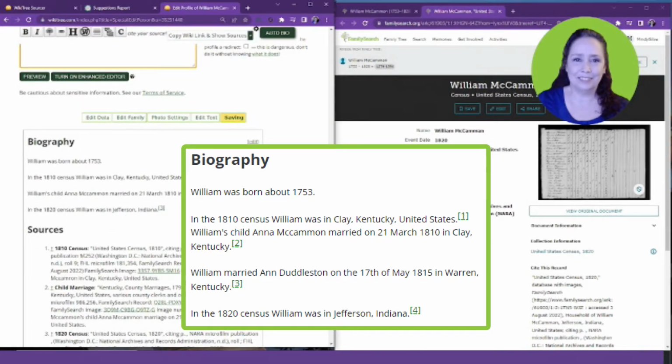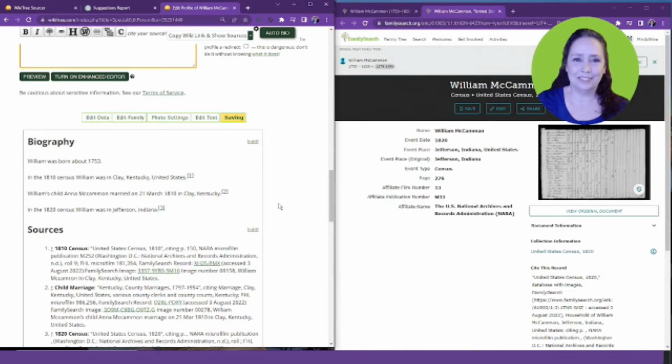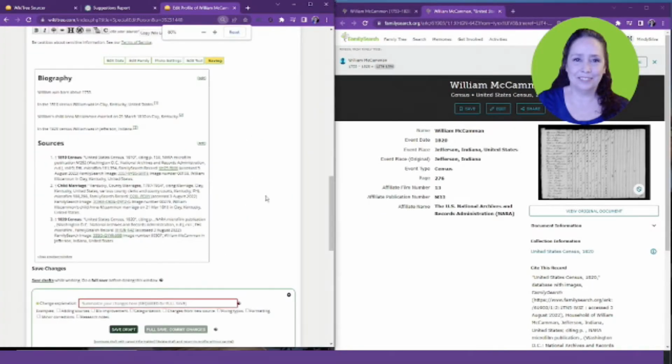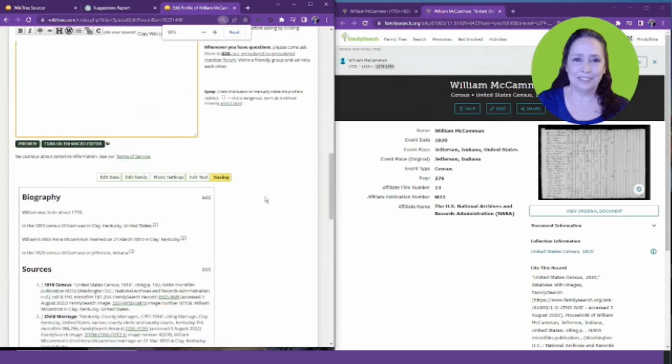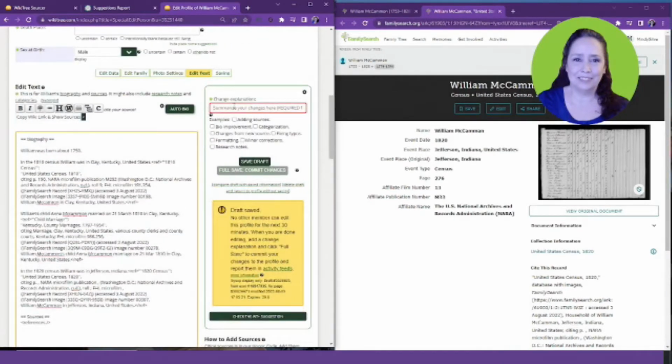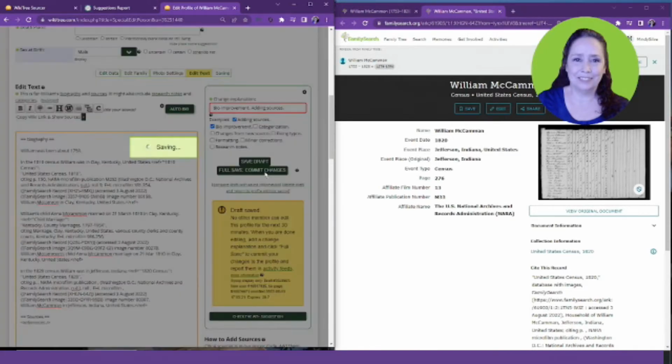It's not a lot, but he has this nice little bit of narrative that was not there before. And so it gives you something nicer to work on. And then we're going to come to the change explanation, which you need to have for everything. And we're going to say bio improvement and adding sources. Those are the two things we did. And now we can do a full save and commit changes.